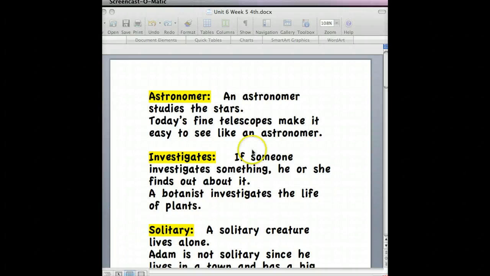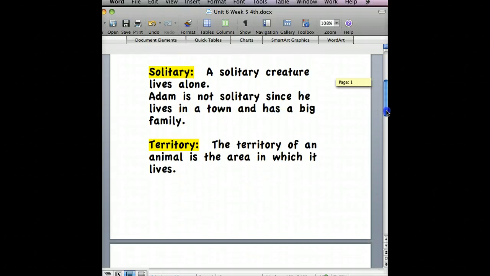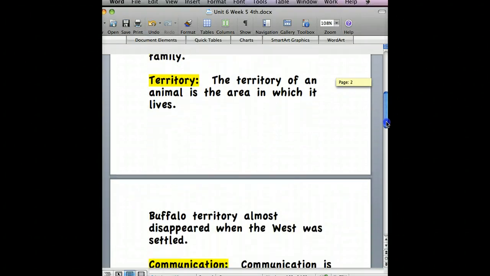First off, I'd like to go over the vocabulary words that we're going to encounter in this unit. Astronomer. An astronomer studies the stars. Today's fine telescopes make it easy to see like an astronomer. Investigates. If someone investigates something, he or she finds out about it. A botanist investigates the life of plants. Solitary. A solitary creature lives alone. Ant is not solitary since he lives in a town and has a big family.